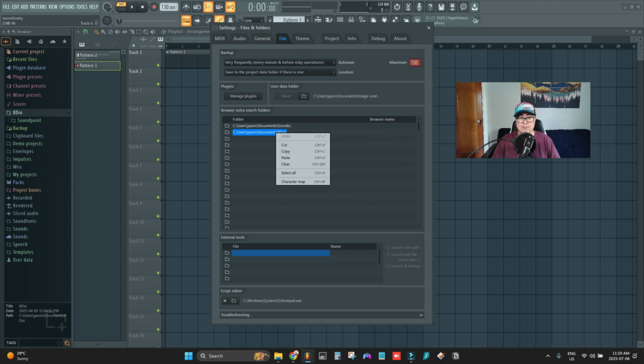So you just right click. If you want to remove the folder, you can just click on it, right click, do Clear, and now that folder's gone. It's that simple.